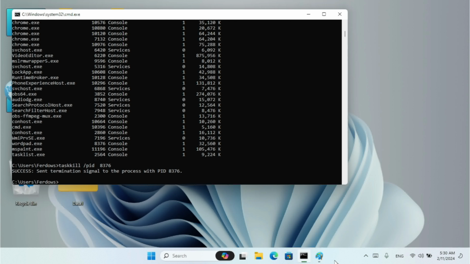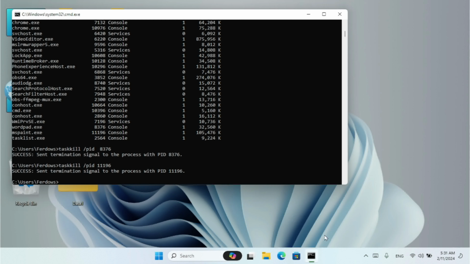As you can see, WordPad is now closed. I want to close MS Paint as well. I know the process ID is 11196. So again I'm going to type Taskkill /PID, and here I'm going to type 11196. We're going to hit enter. As you can see, the second app is also closed.